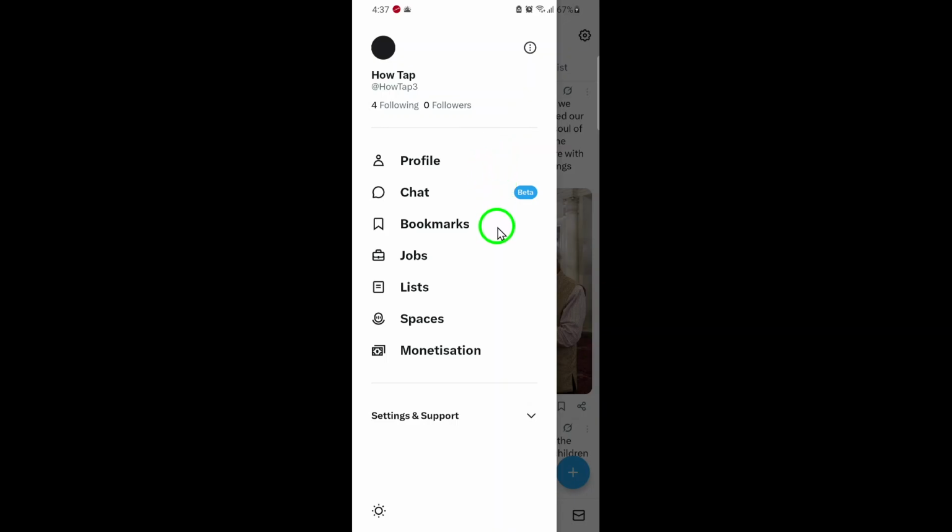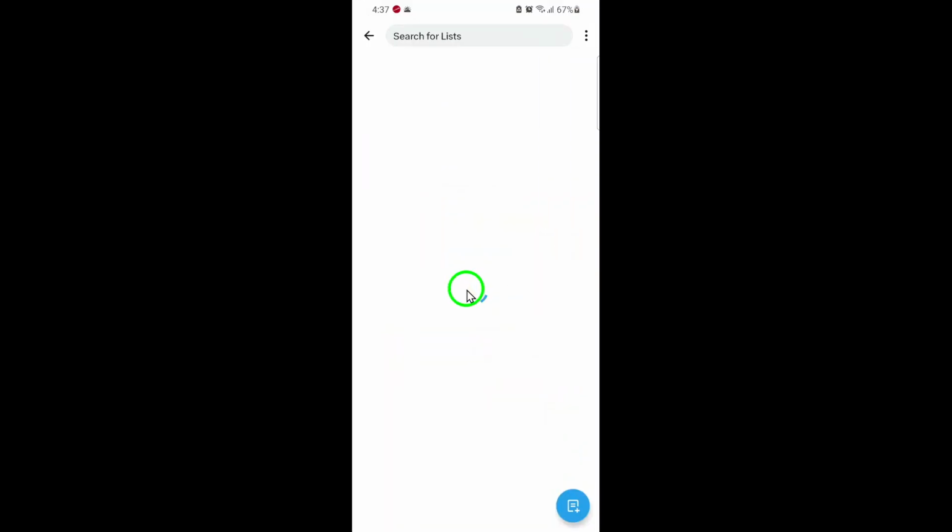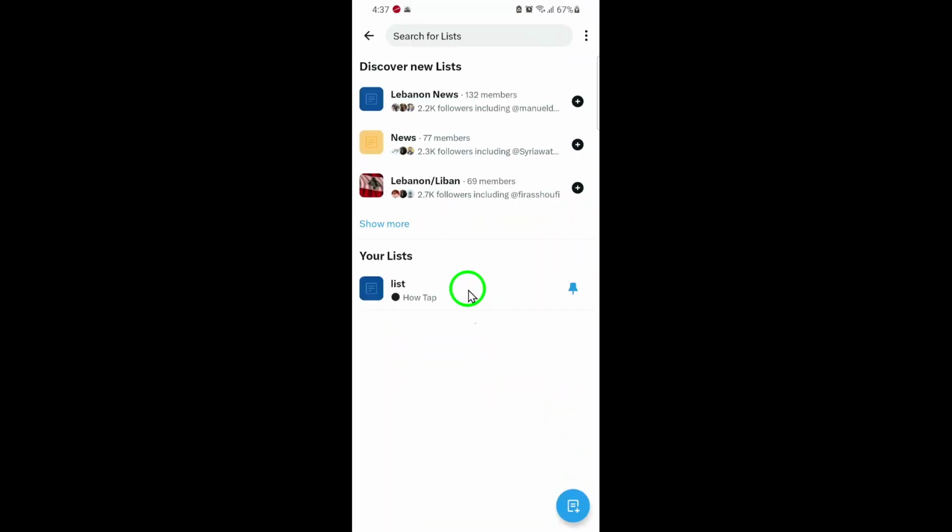From here, you'll see several options, but you'll want to select the one labeled Lists. This is the section of the app where all lists, both the ones you've created and the ones you follow, can be found. Tap on it and you'll be taken directly to your Lists page.